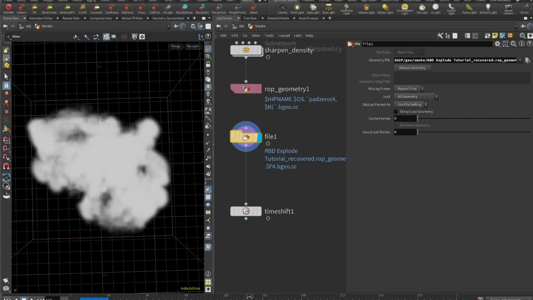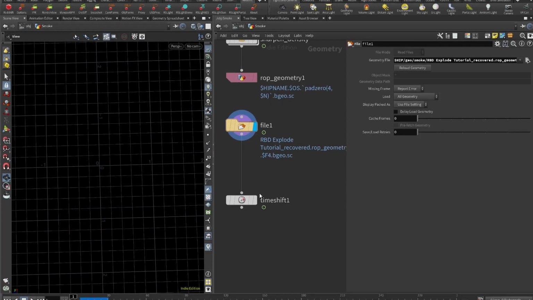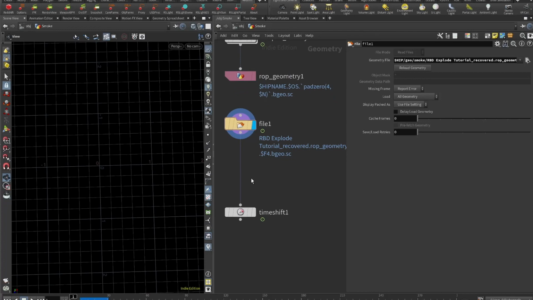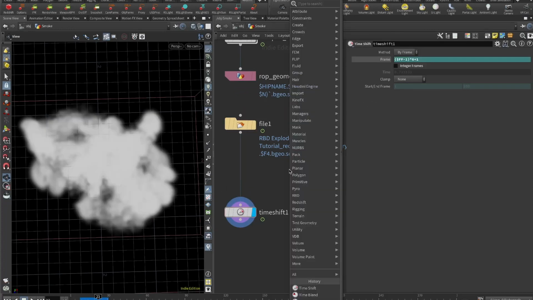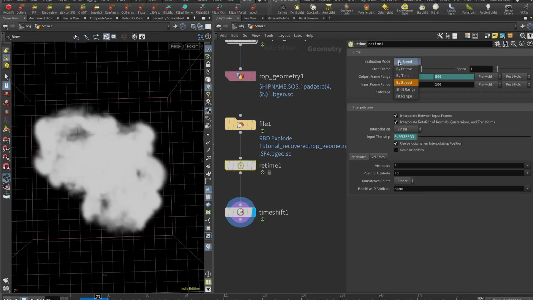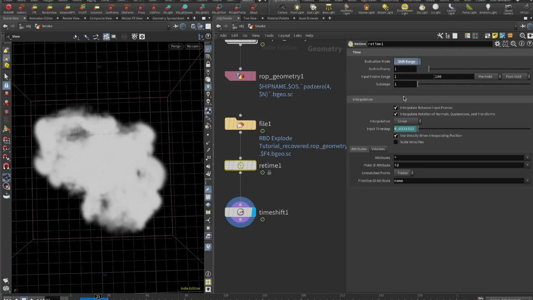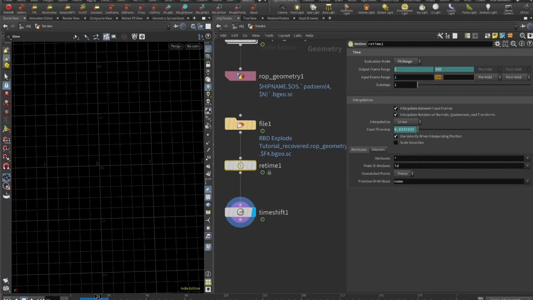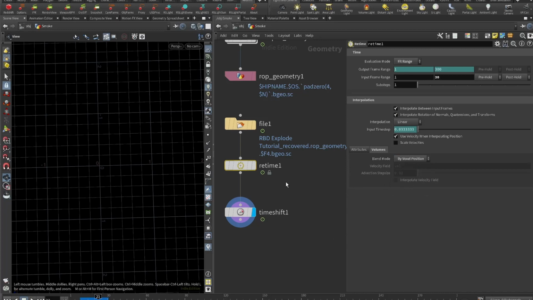It's already sort of slow motion, but it's slowed down just 6 times. Now we need a retime, so let's drop the retime node here, and we are not going by speed, we are fitting this range. So from 1 to 30 becomes 1 to 300, and we use the volumes interpolation by voxel position. And if I did everything correct, we should have this aligned.